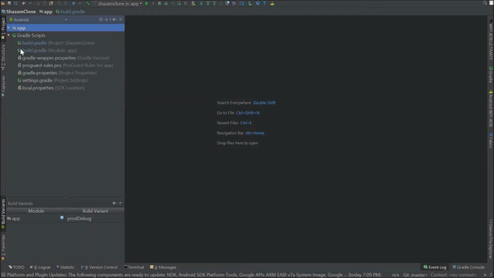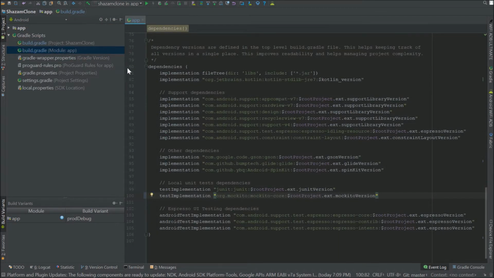To fast track things, I've already added the needed dependencies to the app, so I'll briefly walk you through them. So we have the appcompat v7 dependency, the card view dependency, the design dependency, the recycler view dependency, the support dependency, the espresso idling resource dependency, and the constraint layout dependency. So for JSON deserialization and serialization, we have JSON, we have Glide, the image loading library, and we have SpinKit, which is the fancy progress view library.